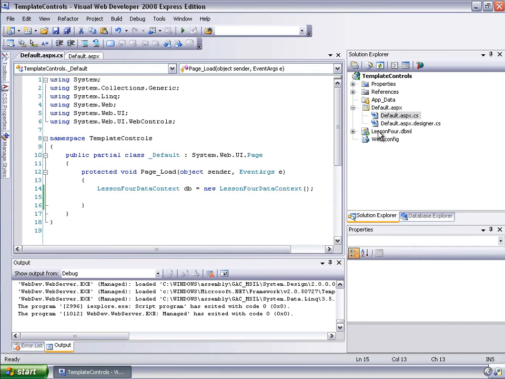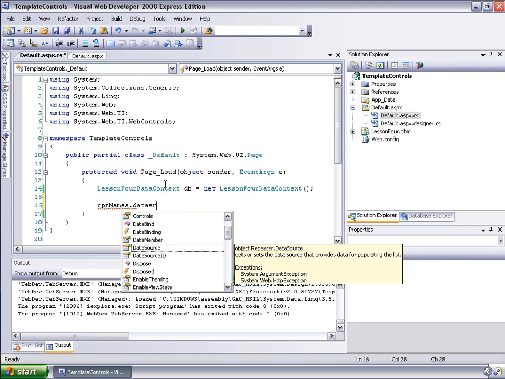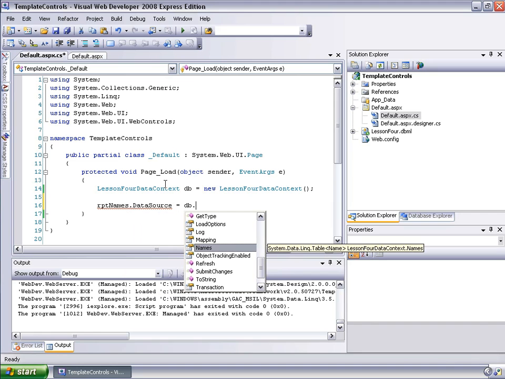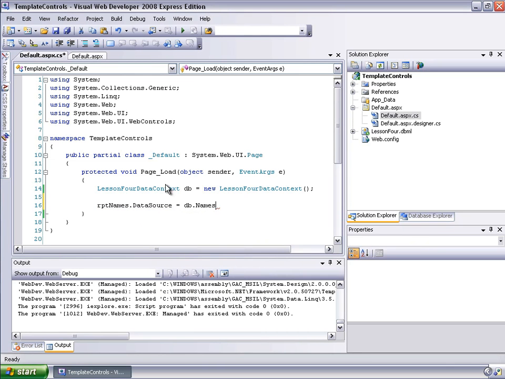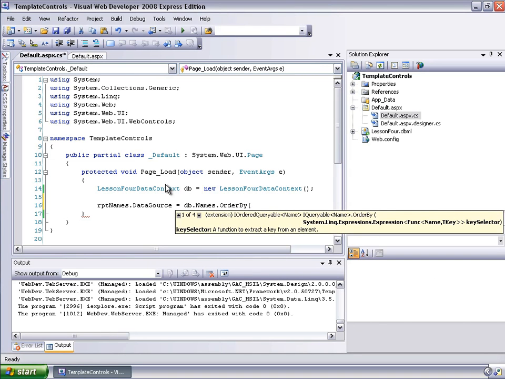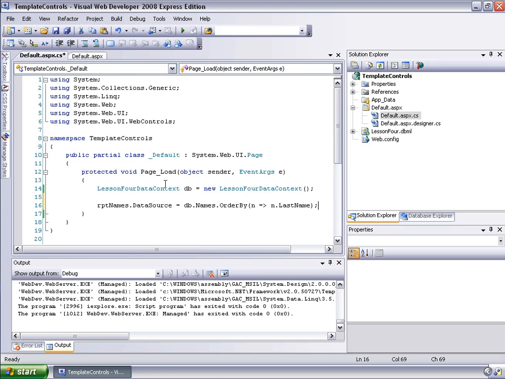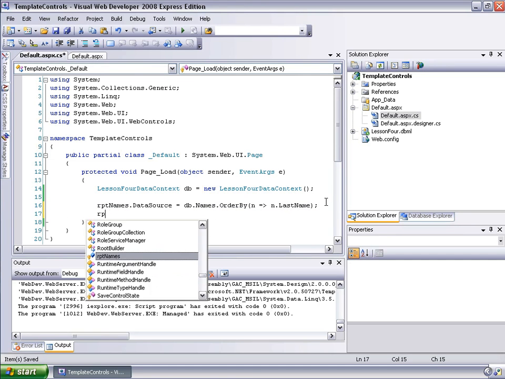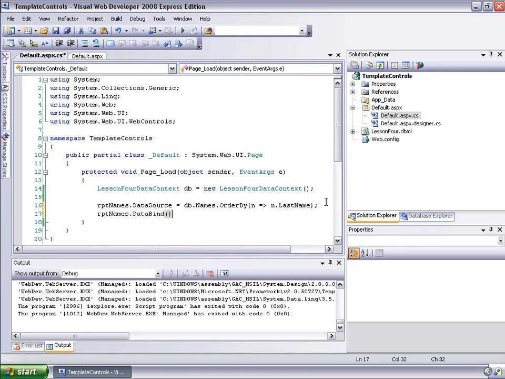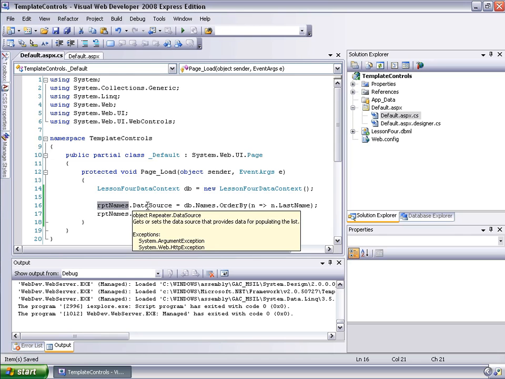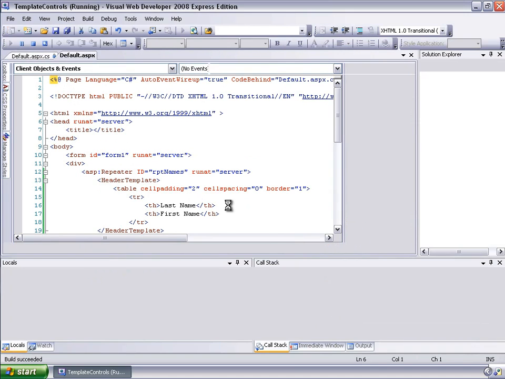So we'll go back to the code behind file, and we'll use the data source attribute, and for that we will use db.names, and then we want to sort these by last name. So I'm going to use the OrderBy extension method, and then I will use an expression to sort by last name. So we're feeding a data source to our repeater now. It's going to use all the data within our names table, but it's going to order them by last name. And then finally we need to call the DataBind method, and that will tell the repeater control to go and get the data from the data source and use the templates to display that information.